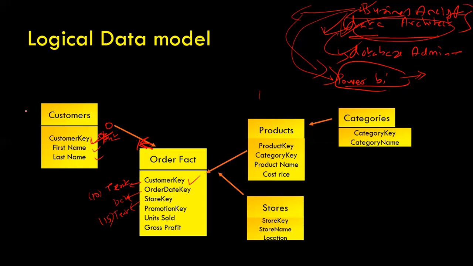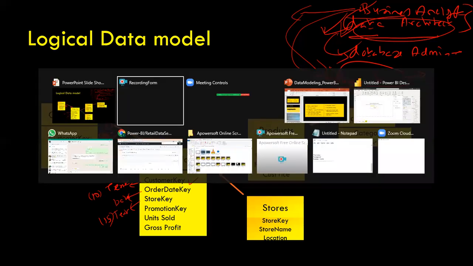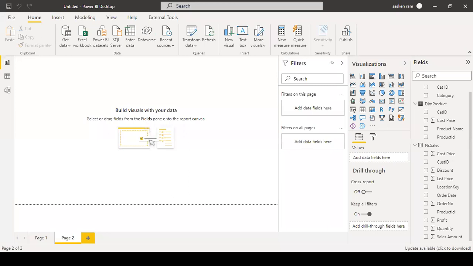Beyond all these things, I will jump directly into Power BI Desktop and show you the importance of a data model. Because when it comes to Power BI, data model is something like a relationship. You need to define the relationship. Without defining a relationship, you cannot filter the data across tables by itself. I'll show you one example here.